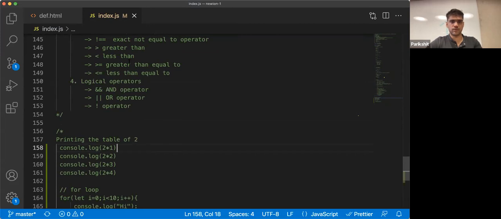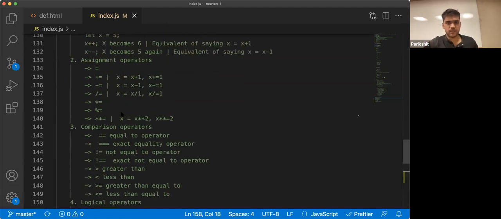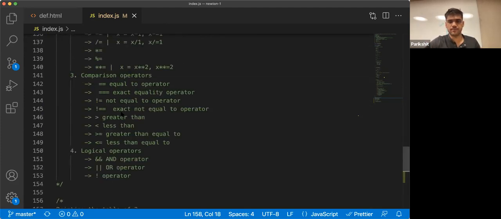Hope the screen is visible for everyone. Again, Zoom is causing some problems, guys. Just give me a second. Okay, anyway, is it fine now? Is this screen visible to you, the code screen?